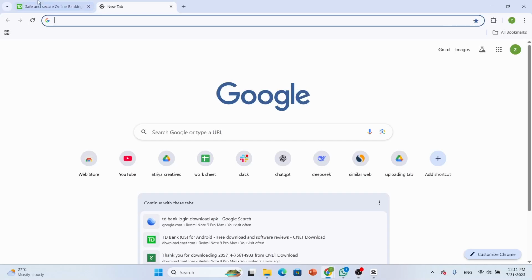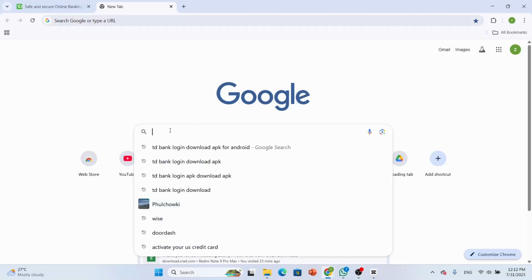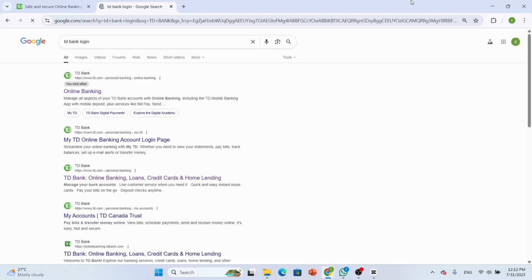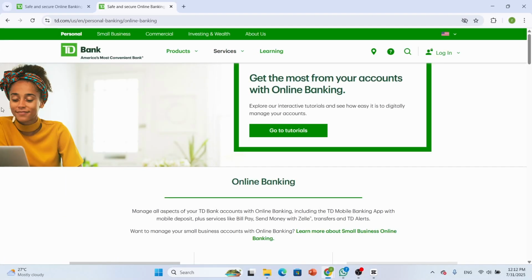So first things first, open any web browser and once inside, you can just click on the search bar and simply search for TD Bank. And now from the search results, you can just click on the first link and after that you'll be taken to the official website of TD Bank.